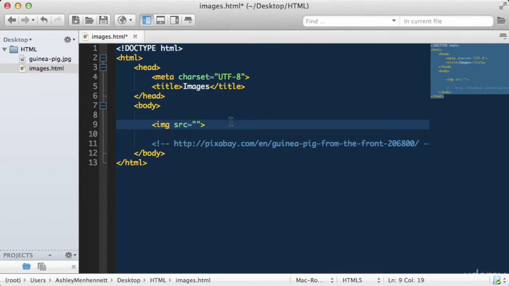So as you can see, I've already procured a guinea-pig.jpg image, which is an image of a guinea pig. And the URL is here if you would like to go and download that image and use that yourself. So as the image is in the same directory as our current HTML file, we just use the file name like this. And that'll render our guinea pig image.